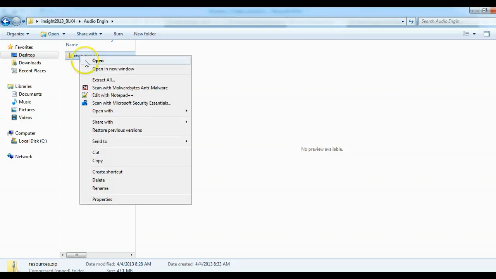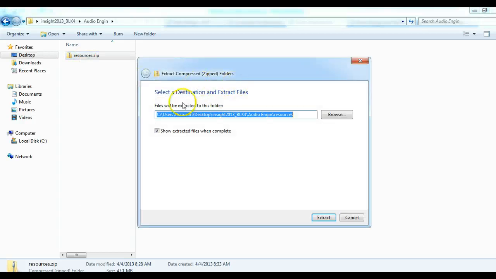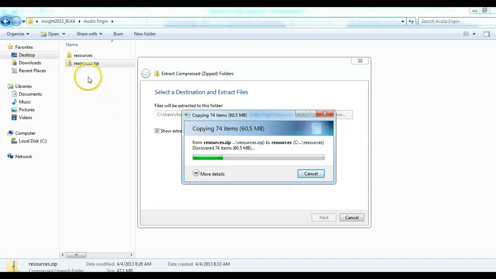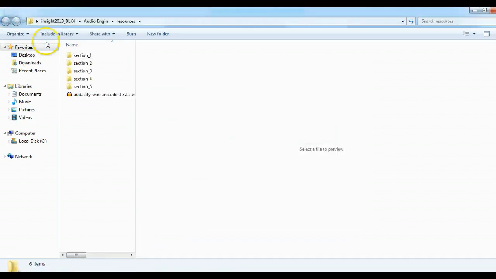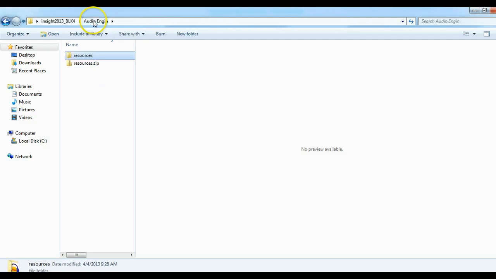Now I'm going to right click on it and I hit extract all, and see what I get here. I'm going to hit extract and check this out. See what that does is that takes that zip folder and puts it in a folder called resources. So that's how unzipping works. You just right click and unzip. So now I'm in my folder called resources, and I just unzipped all of these things in my folder called resources. So I can now delete this resources.zip folder because I've already unzipped it. I have everything that was in it.